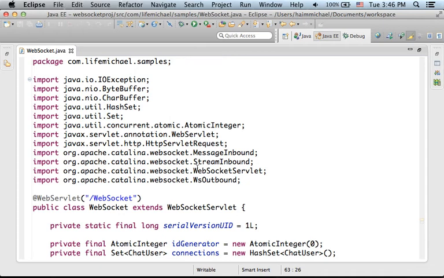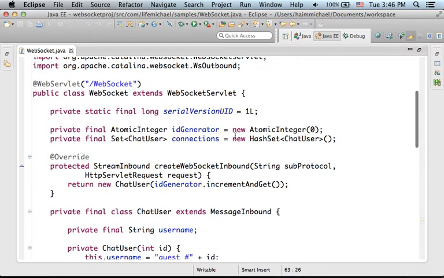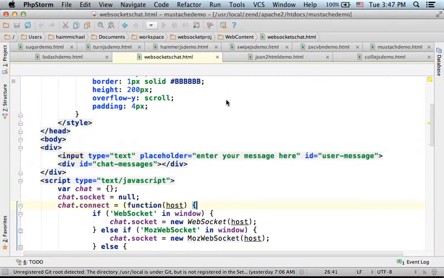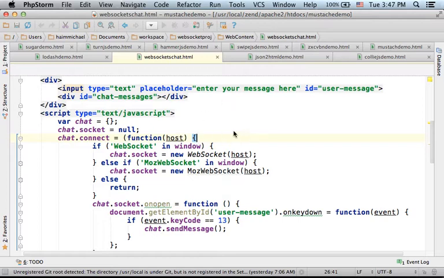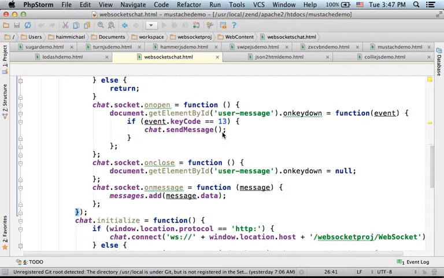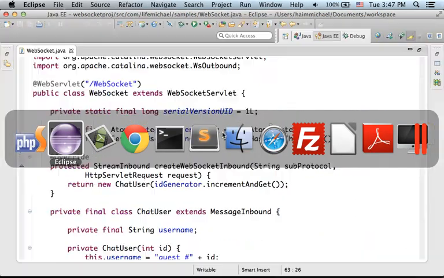This code sample includes two files. We have the source code of the servlet we defined, a servlet that uses the WebSocket server bundled with Tomcat. In addition, we have a simple HTML file that includes bits of JavaScript that use the WebSockets API. So let's first take a look at the servlet.